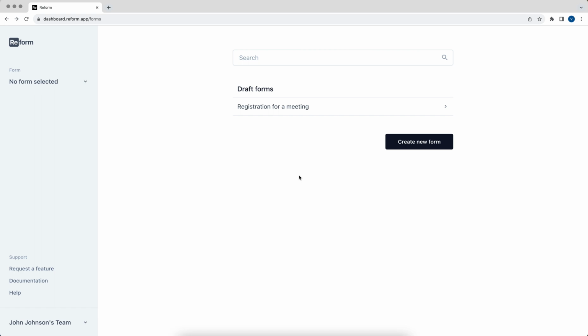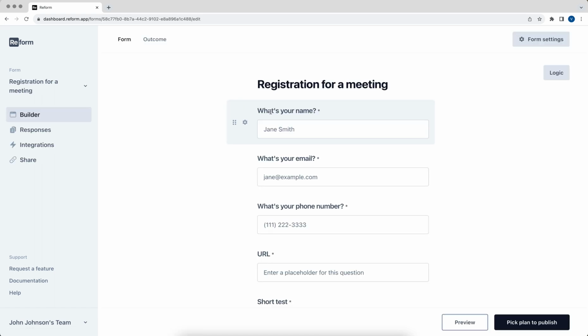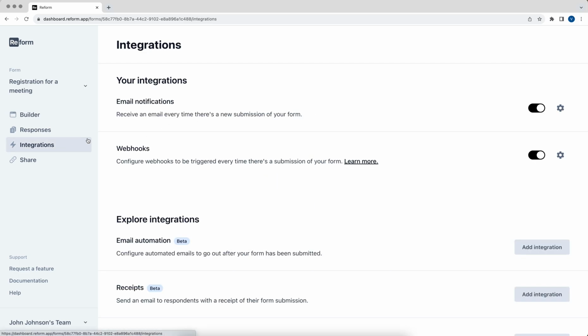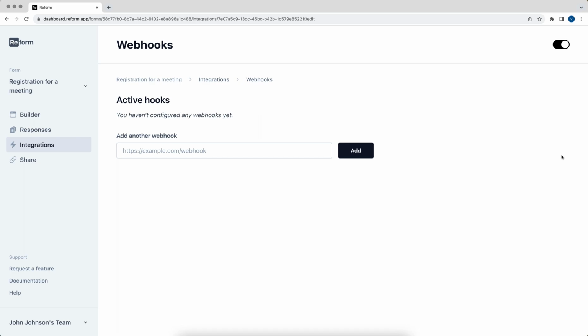Next, go to the form from which you want to receive data. Go to the Integrations section. Go to Webhooks Settings. Paste the copied link in the ApiX-Drive system into the appropriate field and click Add.